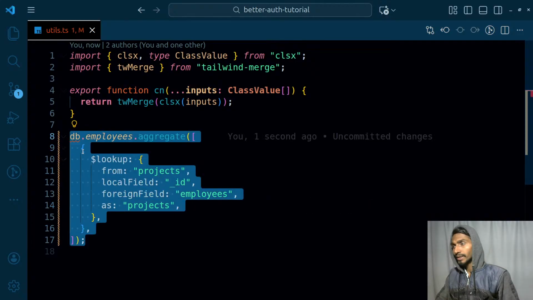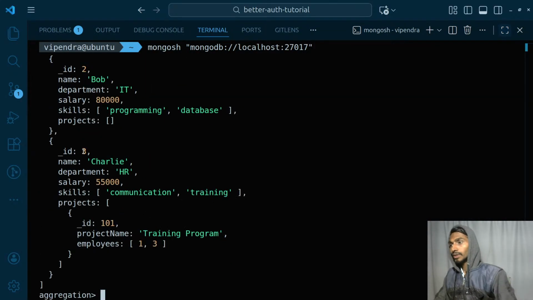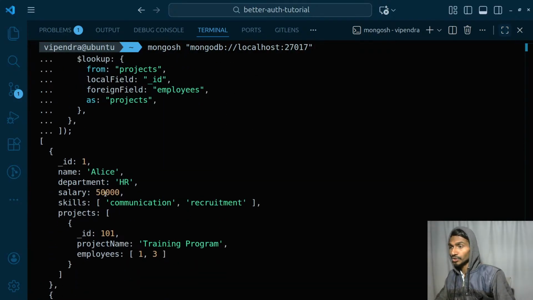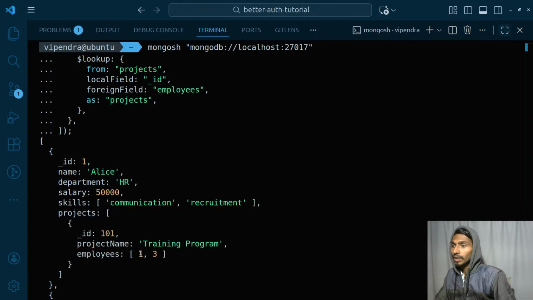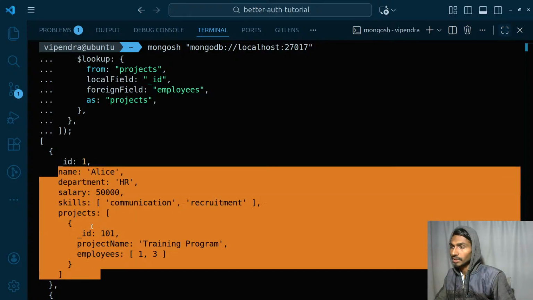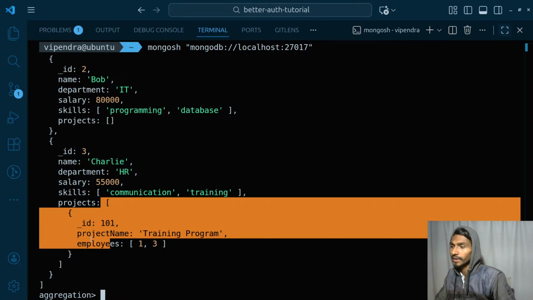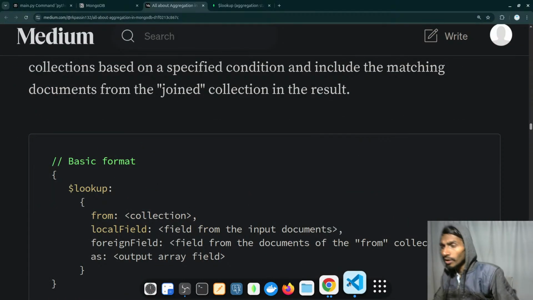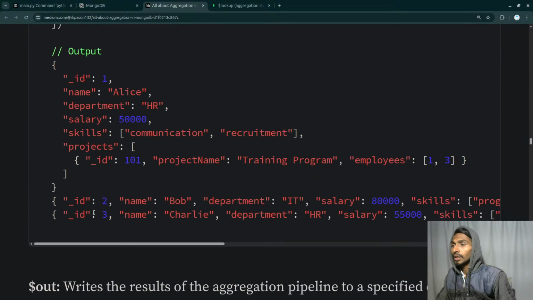If I simply run this query, Control Shift V, run it. So here I'm getting the result. In the first one, I'm getting the projects, and ID was 1, and that is why I'm getting it, because in employees there is employee ID 1 inside this. And then this one is done, and this one as well. So in the first document and in the third document, I'm getting the result. Overall, this is how it goes. I think this should not be problematic.